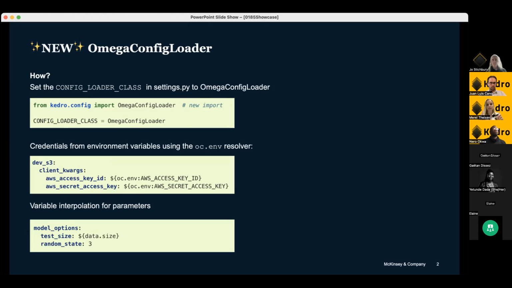So what that could look like inside of a Kedro credentials file is basically you would have a definition for, in this example, S3, and you want to provide your AWS access key and secret access key. You could do that by adding in the syntax. So the $ sign and the curly brace are basically your template placeholder. And inside you specify where to get the value from. So you use oc.env, indicating it's an environment variable, and then your AWS access key or secret key or whatever you've called it in your environment.